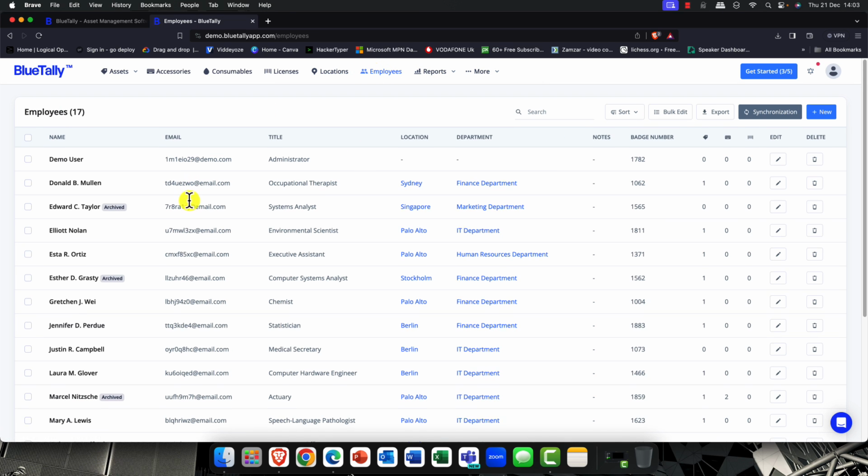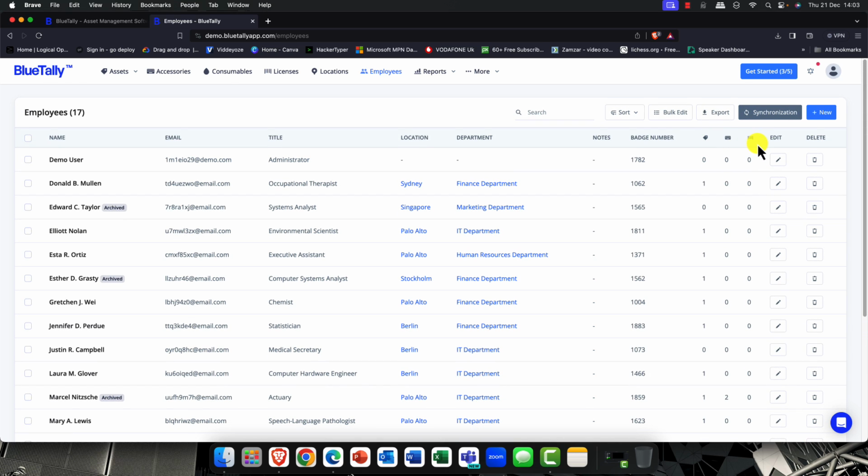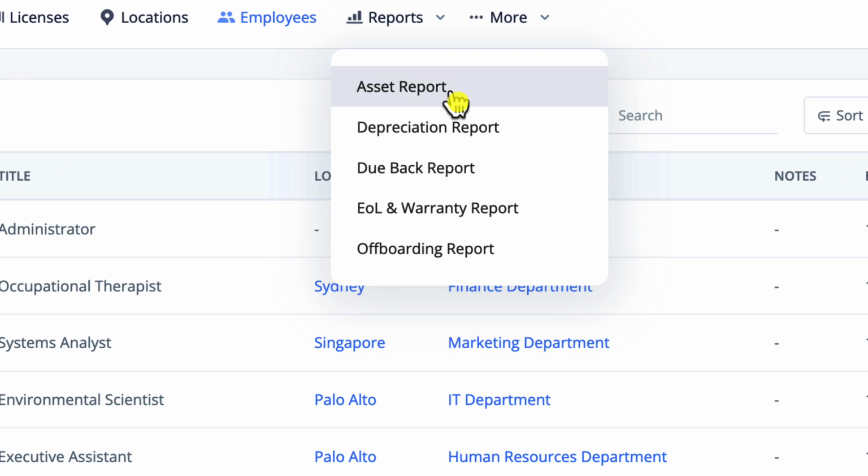The employee feature is great because it shows me not only who the employee is and their contact information, I can see here exactly what devices they have. Again, I can export that seamlessly in a nice report. On the subject of reports, you can see that you get these different types of reports here. If you're trying to audit within your organization, this can be super useful.